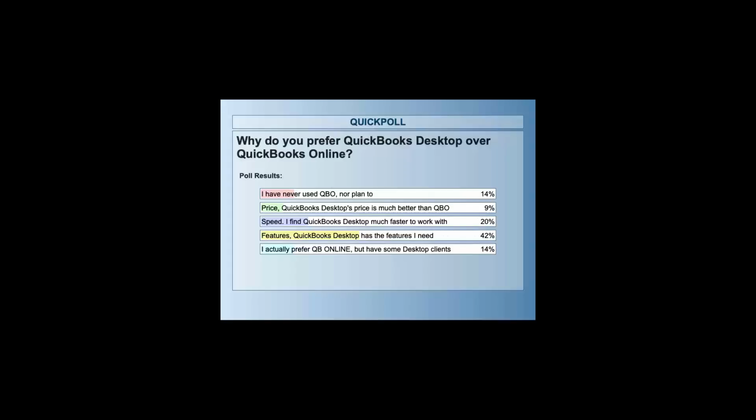I do want to share the results on this one. So 42% of you like QuickBooks Desktop because it has the features that you need. 20% of you is because of speed. You feel that it's faster. And 14 of you never use QBO. God bless you. Okay. All right. So let's go back into QuickBooks Desktop.